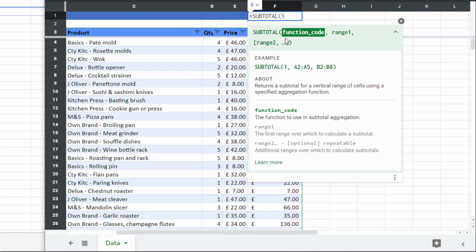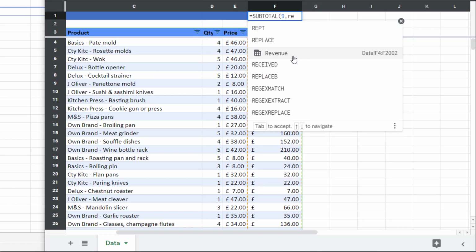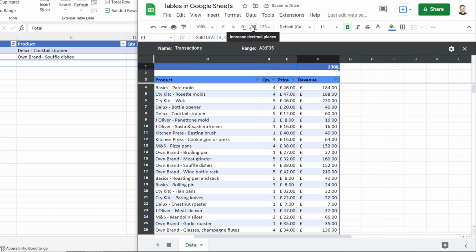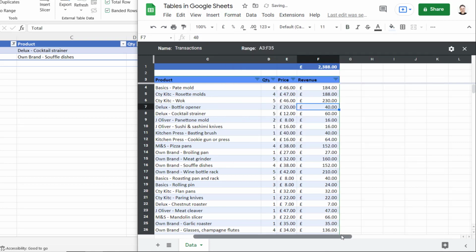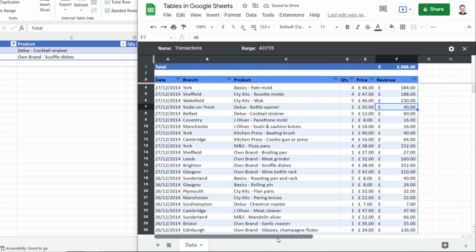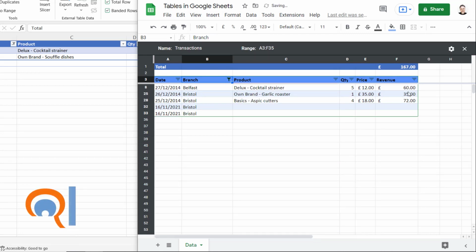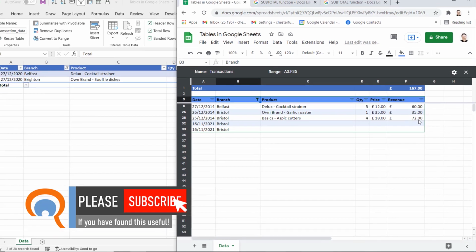I want to add stuff up, so I'll put in 9, comma, and then range is the range of cells you're performing the calculation on. And we've called that range revenue. So I close the bracket, press enter, apply a bit of formatting there. Let's see what happens if we apply a filter. I'm going to say Belfast and Bristol. Click on OK, and you can see that this then updates based on the visible records.